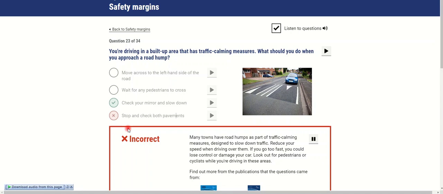Many towns have road humps as part of traffic calming measures, designed to slow down traffic. Reduce your speed when driving over them. If you go too fast, you could lose control or damage your car. Look out for pedestrians or cyclists while you're driving in these areas.